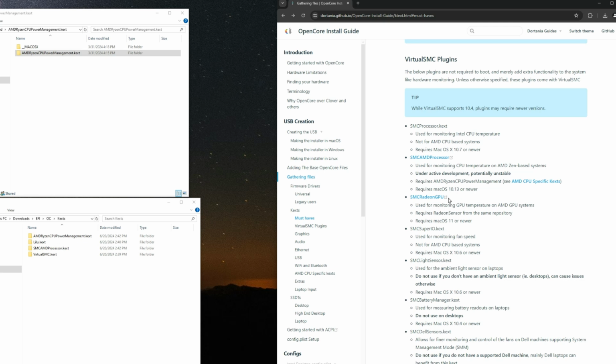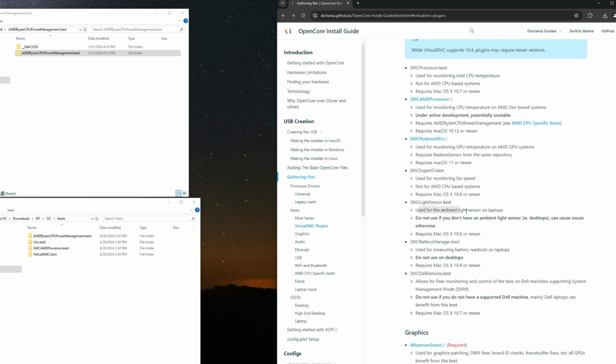Next, you can see SMCRadeonGPU, which is used to monitor GPU temperature on AMD GPU systems. Now, these ones here, you can get based on what you want, but I don't really need this, so I'm just going to ignore it. We are just going with what is really required. You can see other Kext used for monitoring ambient light on laptops, but I'm using a desktop, so I don't need this. So you have to choose the specific Kext that match your hardware.